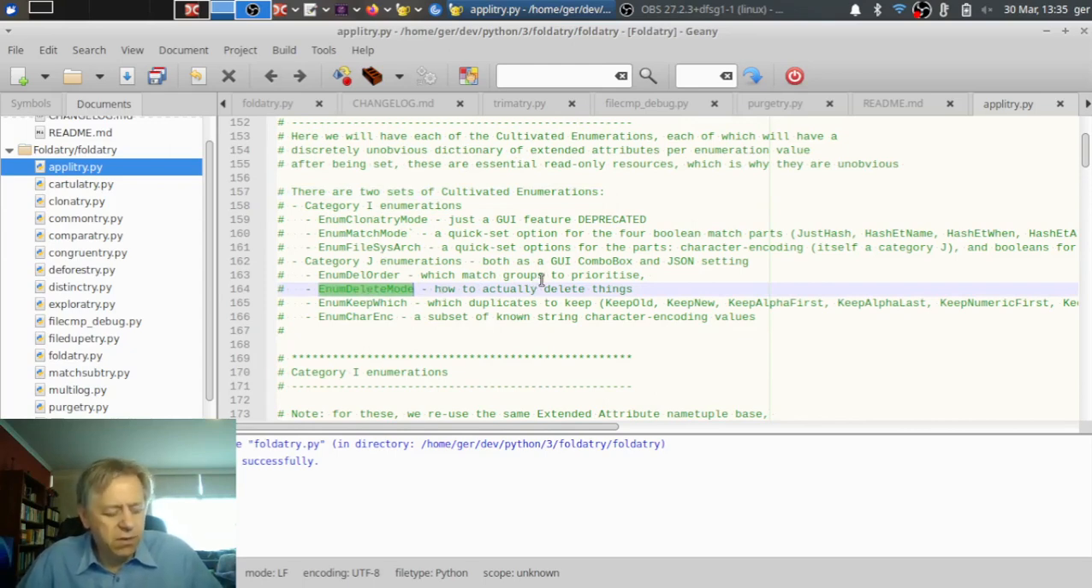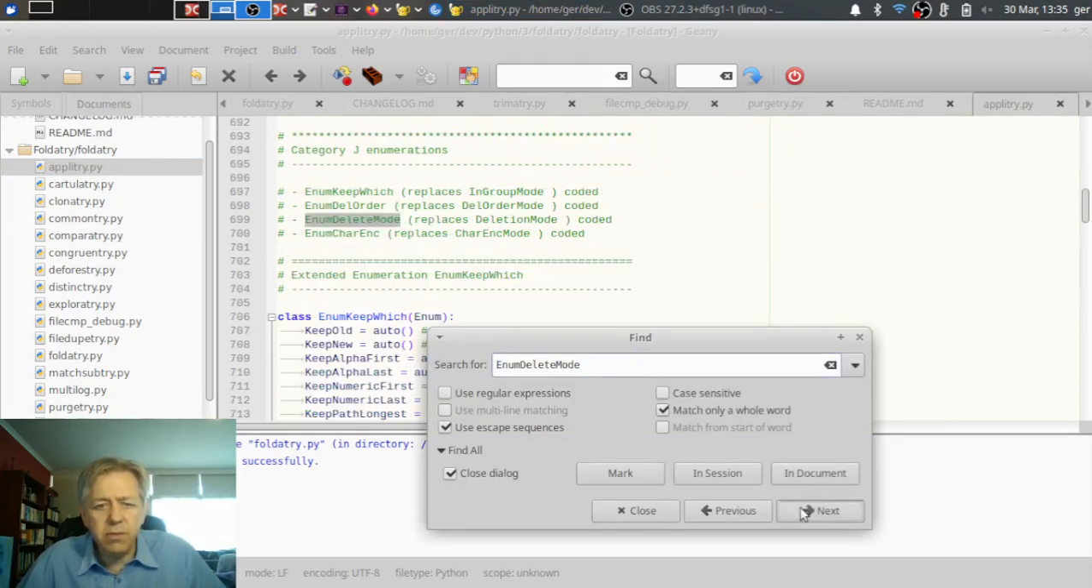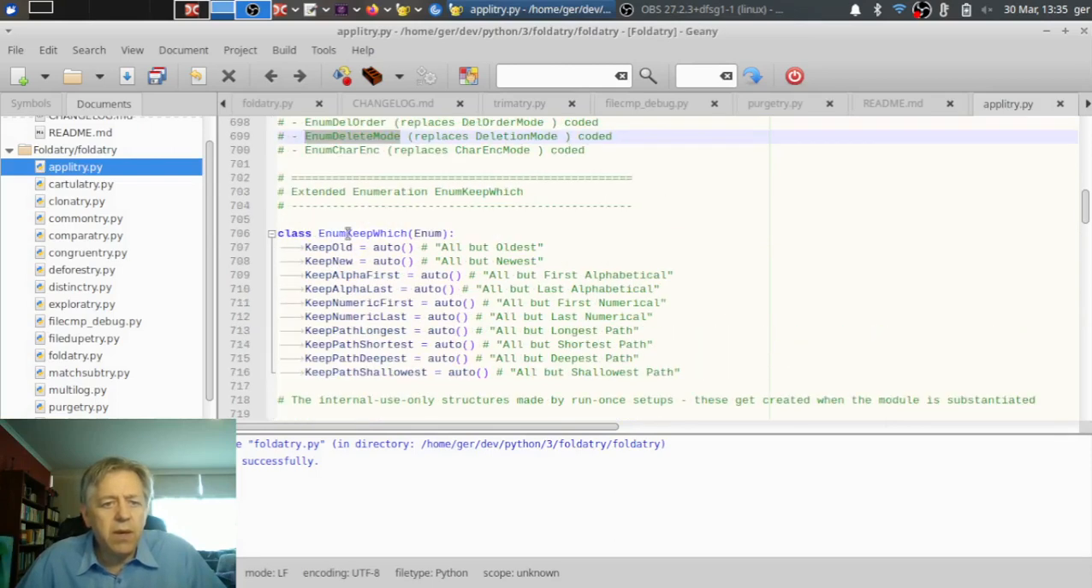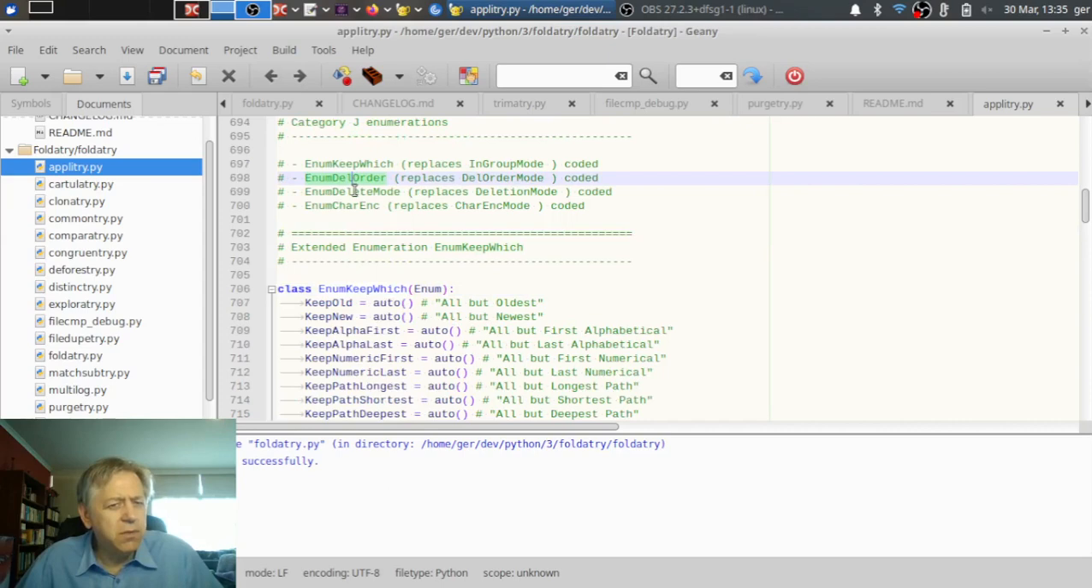That's what that combo box is about. So with that in there, I'm going to jump down this file. Here we go, here are the values. It's a keep enum, keep which, is that right? Oh no, I've jumped ahead too far.